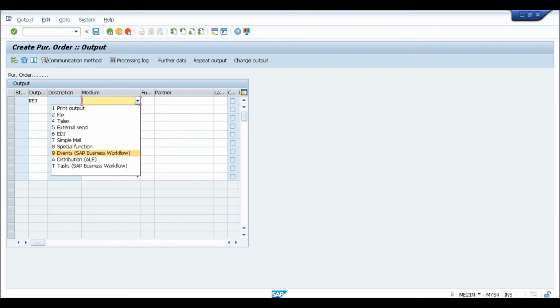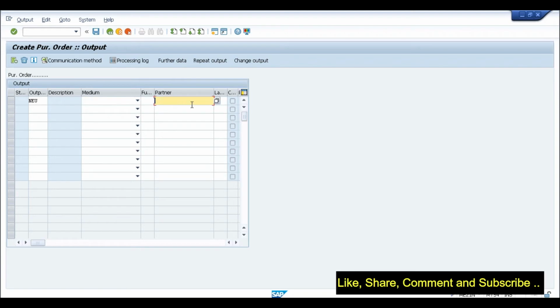Then you were selecting the partner function here, and the partner and the language. So output type, medium, partner function, partner, language, all these things are also available in the new output determination with some new names. The screen is not much different, but the names given to these particular columns have been changed. So for example, if I want to have the output for this particular purchase order, I can specify it from here, but it is not automatically determined.